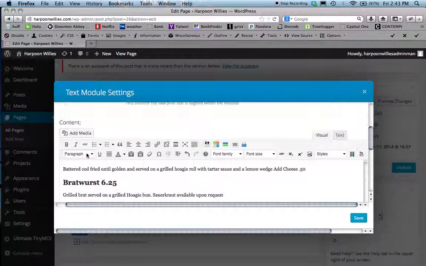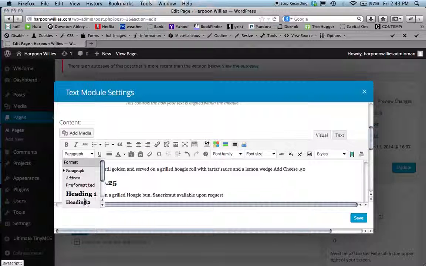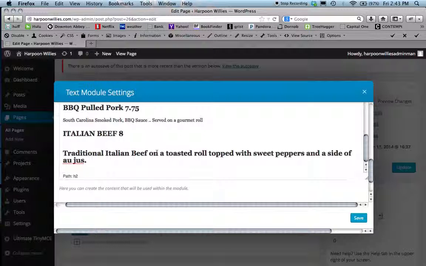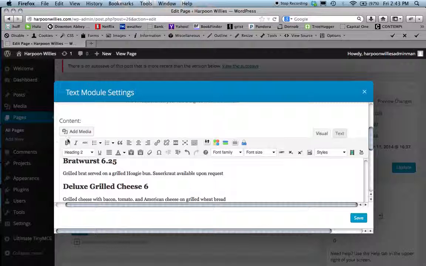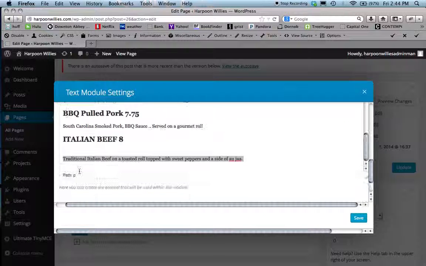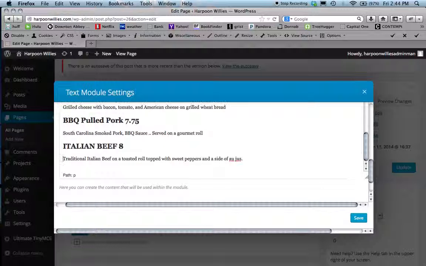You're going to scroll back on up, and you're going to hit heading 2. And if we go back down, oh boy, it made it all big. So what we're going to do is stop there. We're going to press enter so we can get it one more line down. Then we're going to highlight this, bring it back up, and go to paragraph. Just like that.